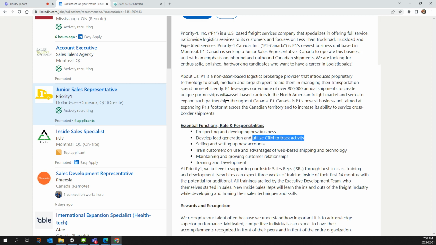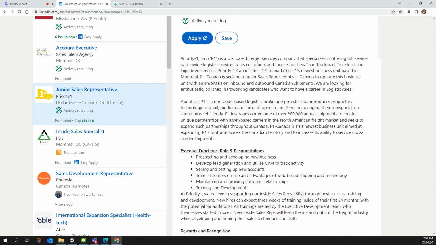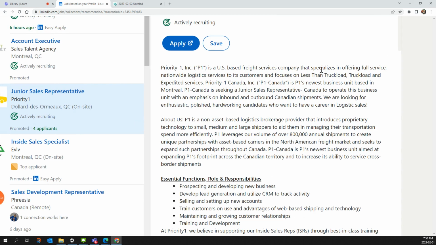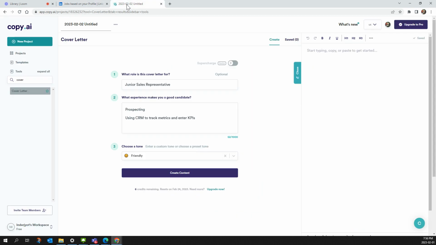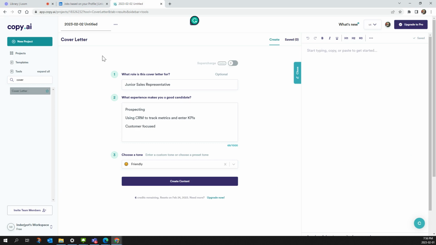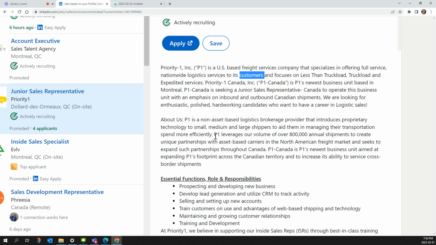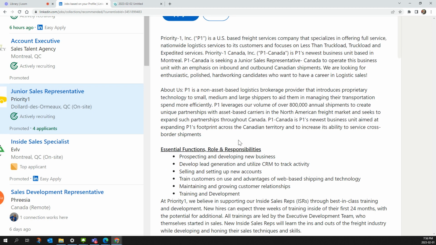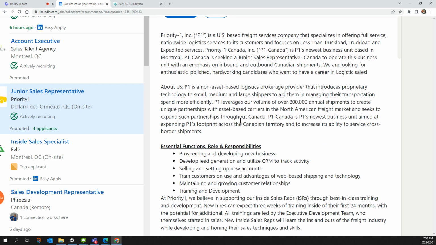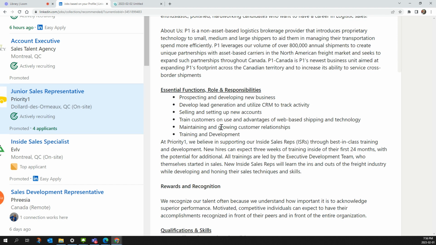KPI, if you don't know, is key performance indicators. Let's see what this company is about. It offers full service nationwide logistics services to its customers. Okay, so we see customers here. So we will copy this and we write customer focused. Okay. Keep in mind what the position is for because AI is not foolproof. It's a good tool, but it's not foolproof.